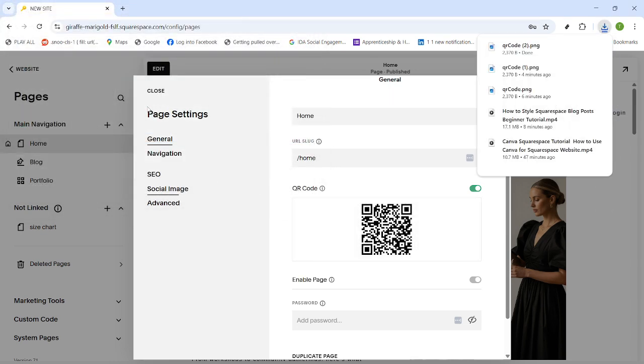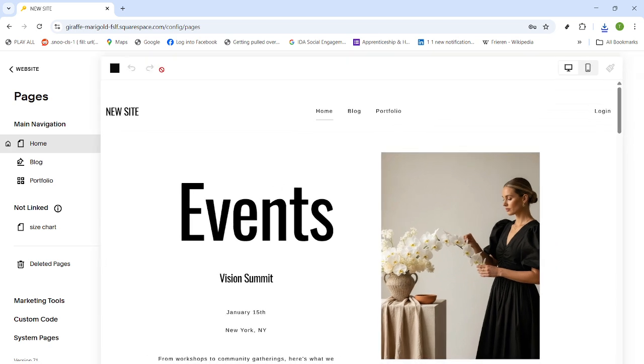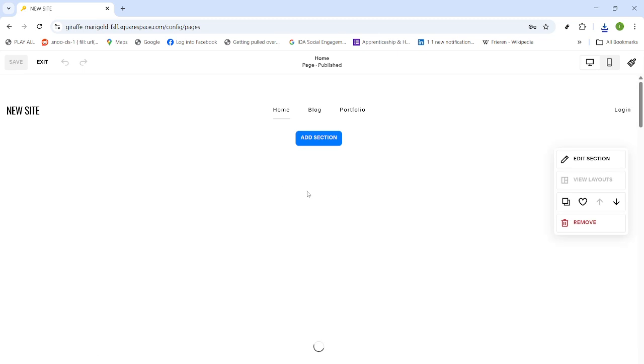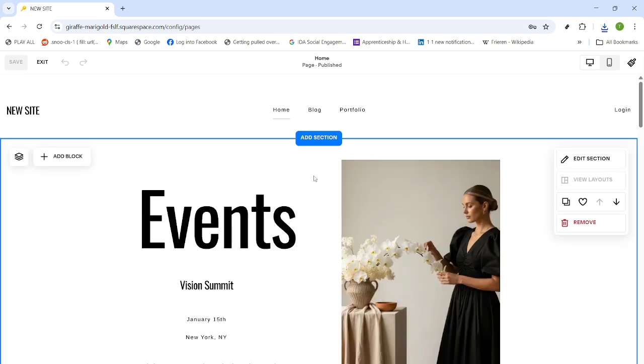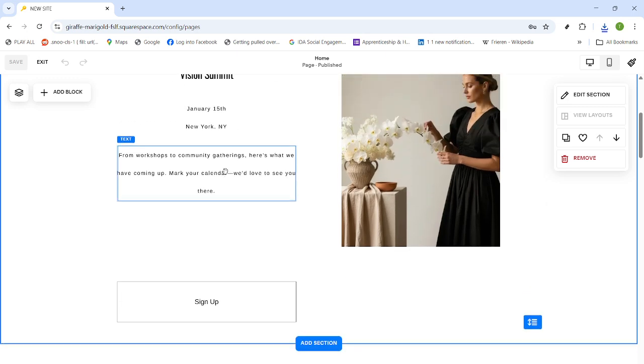When you see the Download QR code button, click it and let the file save to your computer. Most browsers will place it in your Downloads folder by default. If Squarespace prompts you to save any settings, click Save, and if a second confirmation appears, save again to lock everything in.